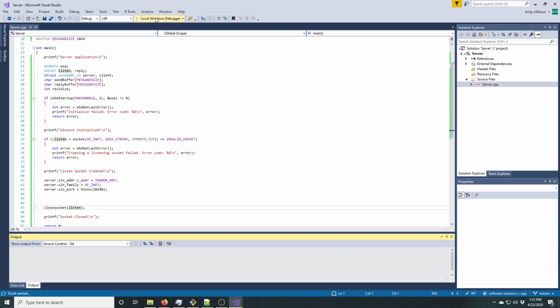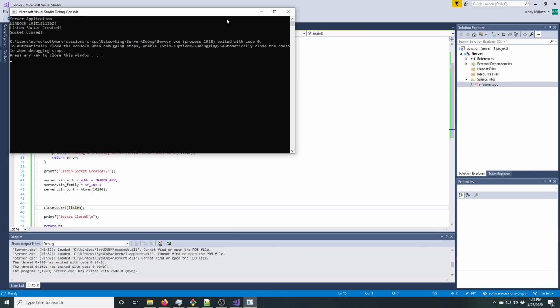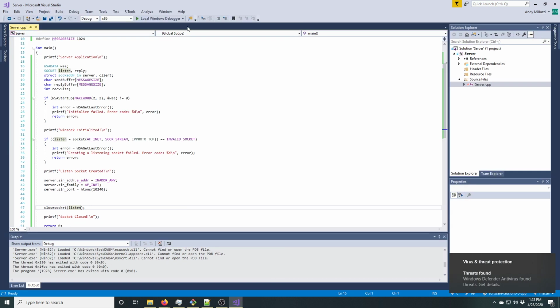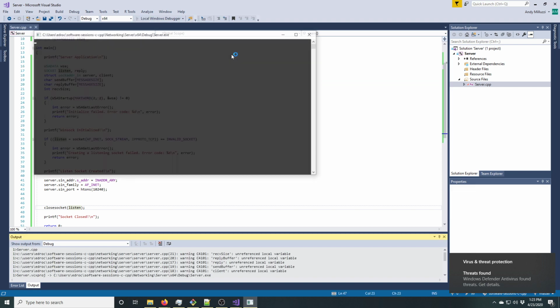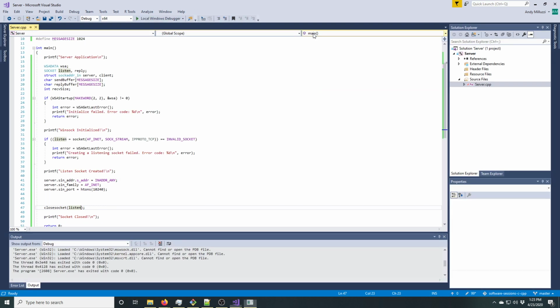I'm going to run this one just to make sure. I'm in x86. Shouldn't matter, but there we go. And my computer appropriately yelled at me for running it. So let me make sure it builds in x64 as well. Cool. So that at least ran.